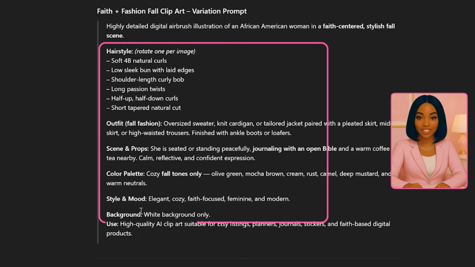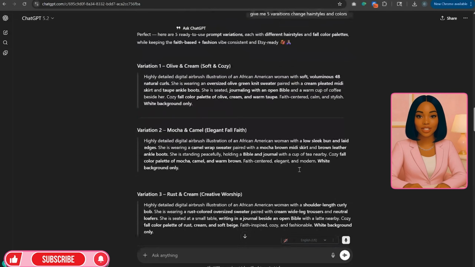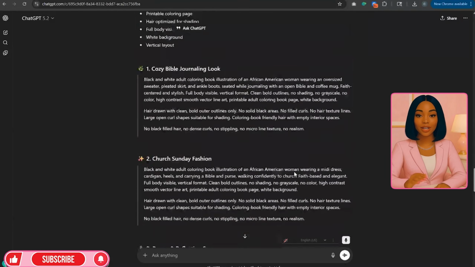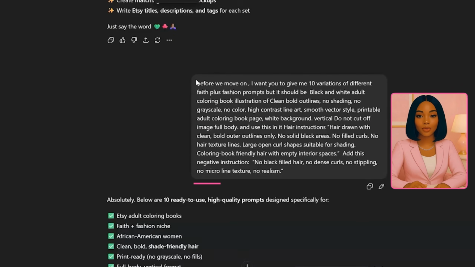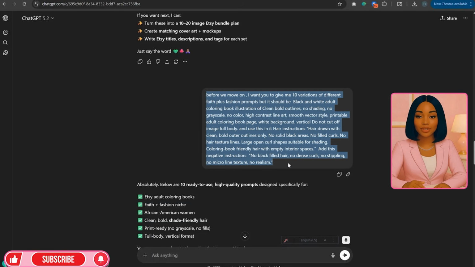So of course, this is going to give you a color image, and we want to turn this into a coloring page. So the first thing that I want to do is take this actual variation prompt and ask it to give me multiple versions. But here's what the key is: you want to make sure that you have it give you a black and white variation. So as you can see, here is the prompt. I'm telling it to give me 10 different variations of faith plus fashion prompts.